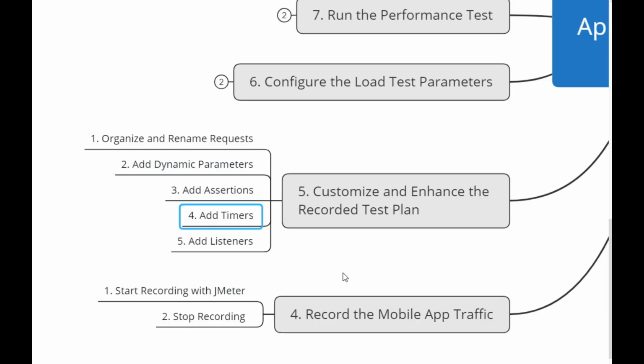After that, we need to add timers. Add timers to simulate real user behavior and delay between requests. Just right-click on request, add timers, constant timer or a Gaussian random timer, and so on. After that, we need to add listeners. Just click on thread group, add listener, and choose the listener you like. For example, view results tree for capturing errors, or summary report, or graph results, or aggregate report, and so on, to capture and visualize the test results.